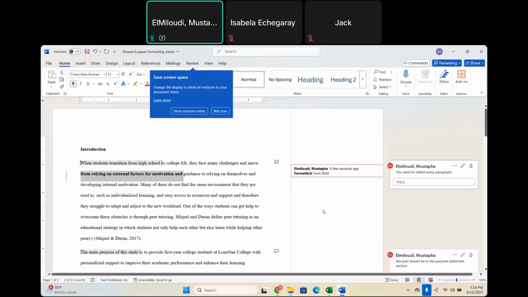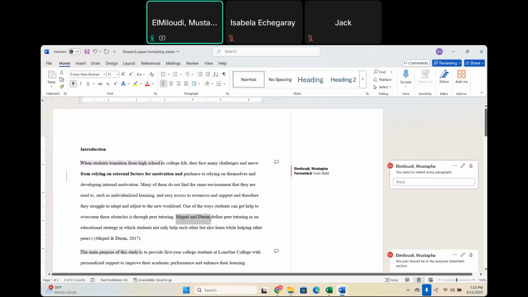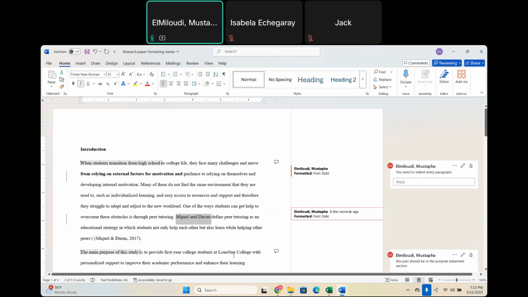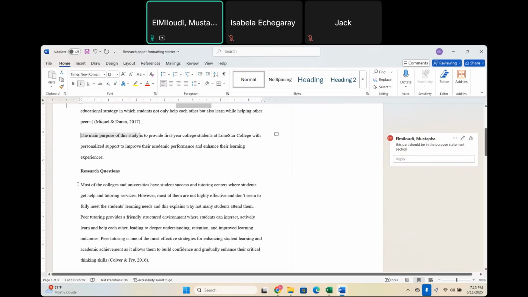Okay, that's the first thing. Okay, another part right here, workload. For example, I'm not saying that we have to do this. I'm just giving an example of how to use the track changes. Make it italic, okay?